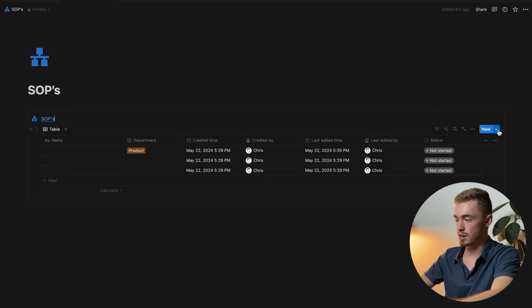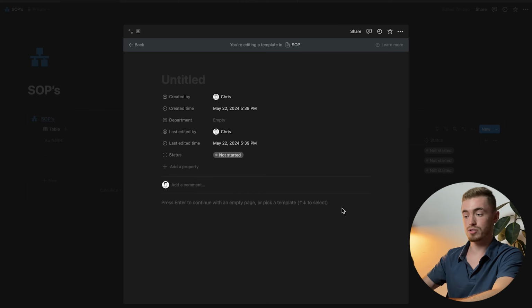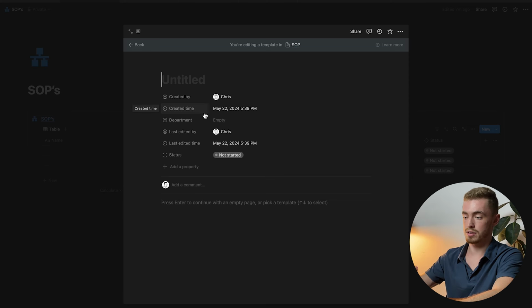Then I'm going to click this drop down next to new, and click on new template in order to get started with the actual SOP template. This template that we're now going to create is going to be applied to every new database entry. So when someone creates a new SOP, they will be able to just fill in this template and have a functional SOP afterwards.